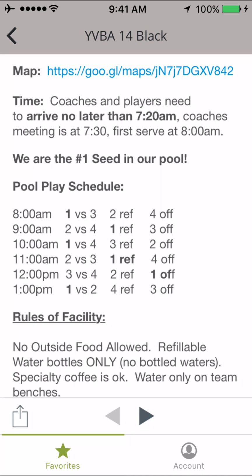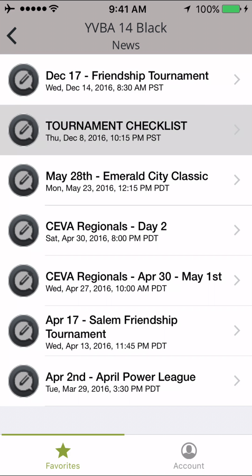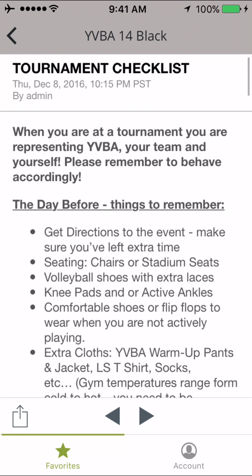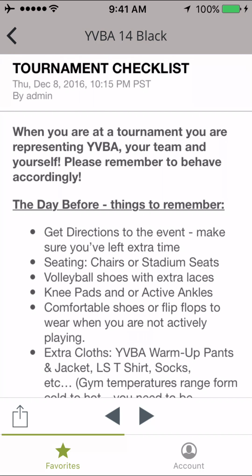Some pool play schedules at friendship tournaments will be listed like this because they don't use a software. Any Power League or AES scheduled tournament, the link will show up here, and you'll just be able to click right through, and you'll go right into the AES software. So there's really no need to search your email and find the right link. You can do it right here from the news section. And this is where we post all new tournament information and other things that are relevant, like tournament checklists at the beginning of the season, or anything else that needs to go out to specific teams and or the entire program.